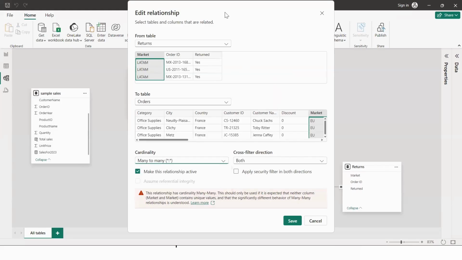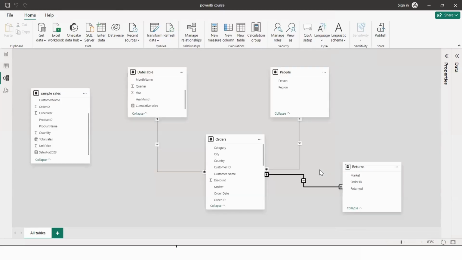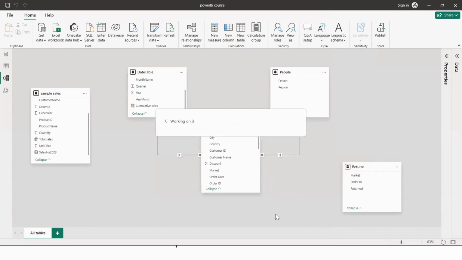Now also, this particular relationship does not have the cross filter direction correct. It should be used as single. Either orders would be filtering returns or returns would be filtering the orders. If we are using bi-directional, then it can again be resource intensive. So you can use only one of them, whichever you need. If you need both, then that is a different case, and that can also cause an ambiguity in the data. If this relationship is not at all needed, you can delete it. So this is a second way.